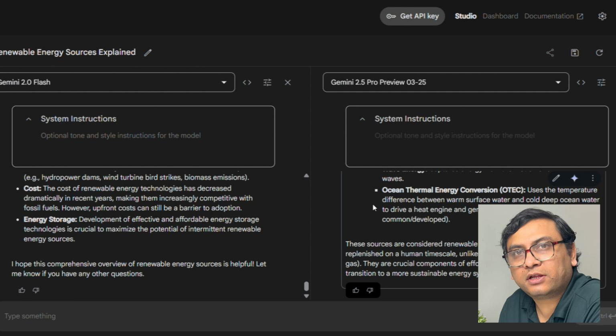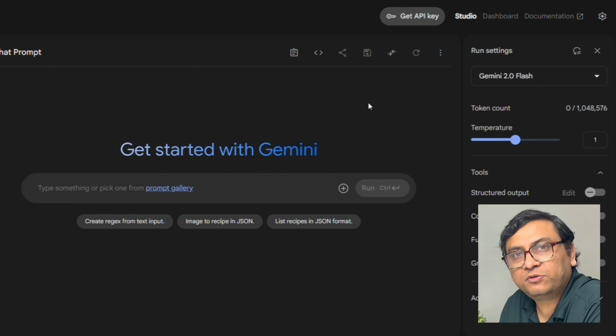Now you can look at the output from both of the models and then select the one you want to use. For this video, I'm going to consistently use Gemini 2.0 Flash. Only reason being I'm using 2.5 since morning, and I suspect I will run out of quota in 2.5 very soon before completing this video.